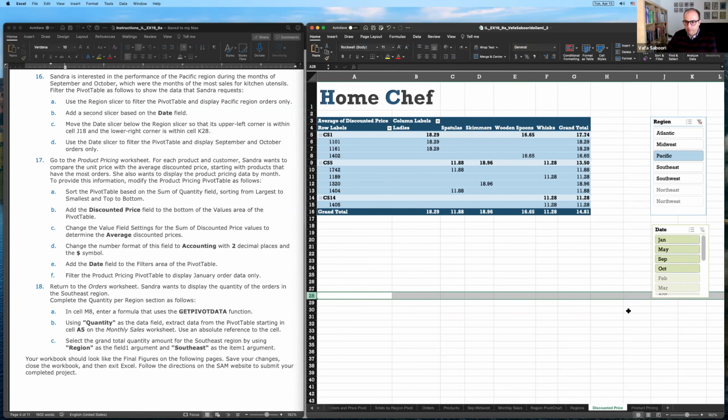Now use the date slicer to filter the pivot table and display September and October. Here we just want September and October. So we click on September, then Command, or if you're using a PC, Control, then October, and we choose both. So this pivot table now is filtered for Pacific only in September and October.